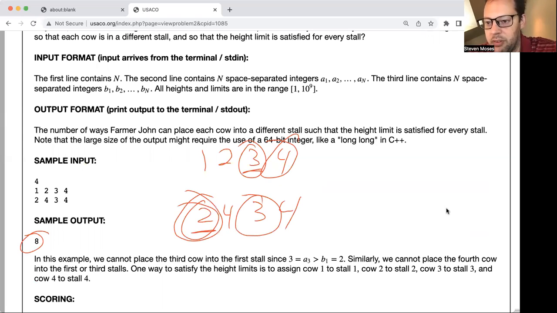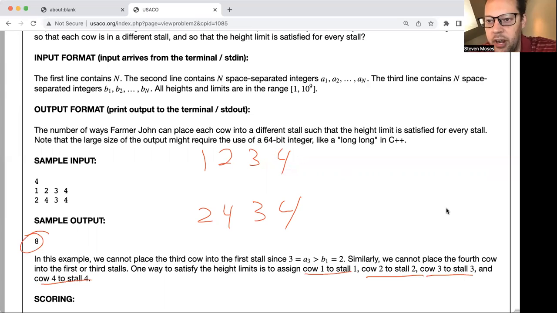One way to satisfy height limits is to assign cow 1 to stall 1, cow 2 to stall 2, cow 3 to stall 3, and cow 4 to stall 4. Okay, so we have 8 possibilities with this. Let's see if we can figure out what 8 they are. All right, so first cow. This cow right here is going to have 4 possibilities for cow 1. Cow 2 is going to have, looks like, also 4 possibilities. Cow 3 has 3 possibilities.